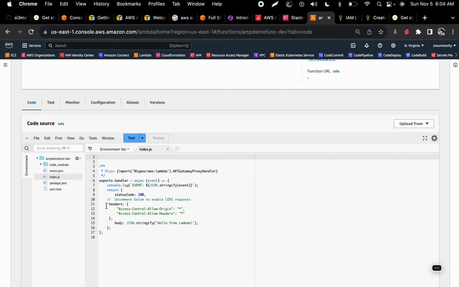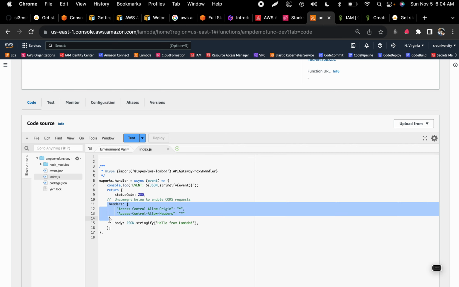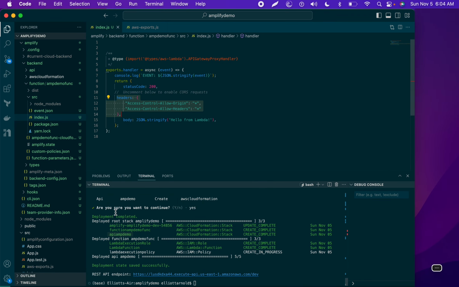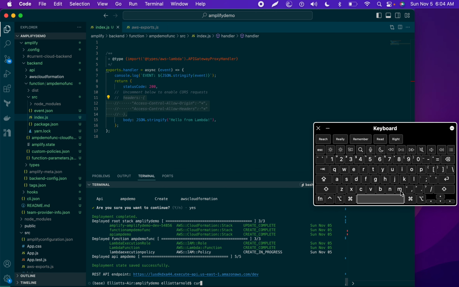So I uncommented these headers, which by default are commented, and we can see those here. Now, if I were to comment this back, we're going to see that change here too. So before I do that, let me just do a little curl just to verify that everything is wired up correctly.